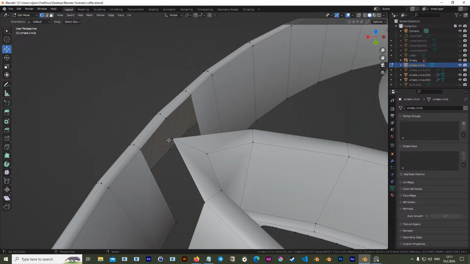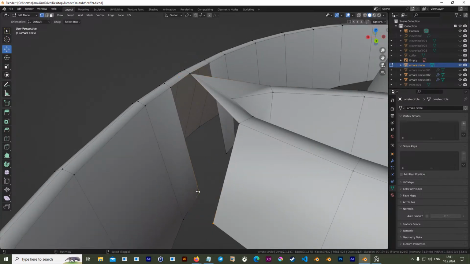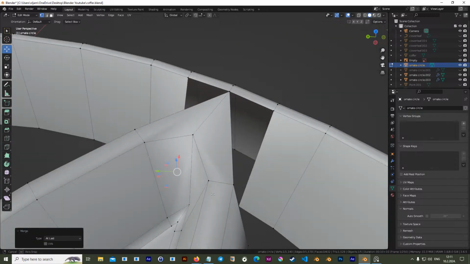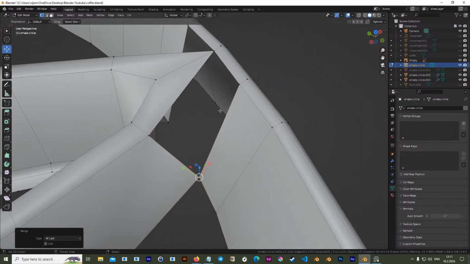Then we go to vertices. Merge these guys, merge at last. That was the last one I selected. Again, the last, first, last, M, again the last.